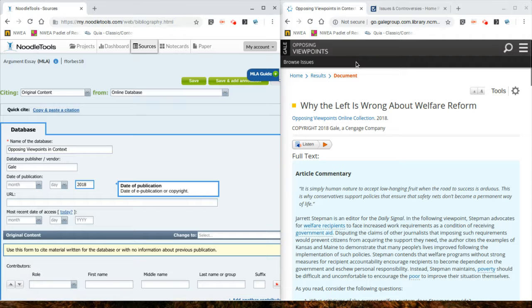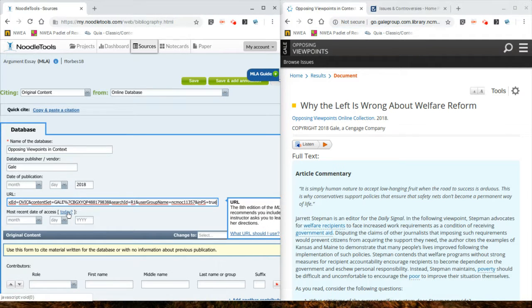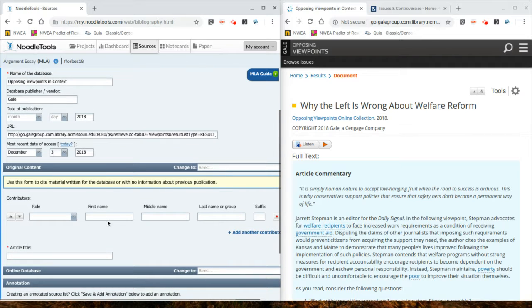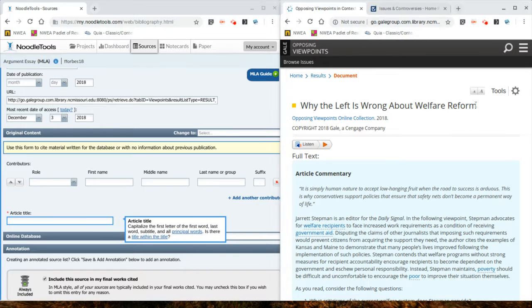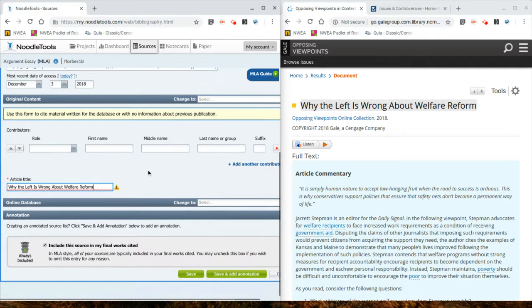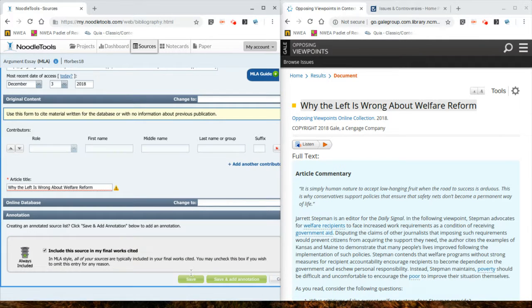And my URL can again just be taken from right up here. My most recent date of access is today. Now, we don't have an author. We're going to leave that blank. We're not going to use this as our author. The article title: Why the Left Is Wrong About Welfare Reform. Okay, and after that, we are done, so we can hit save.